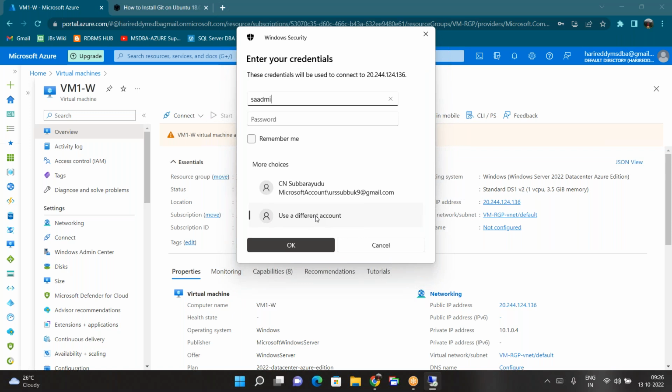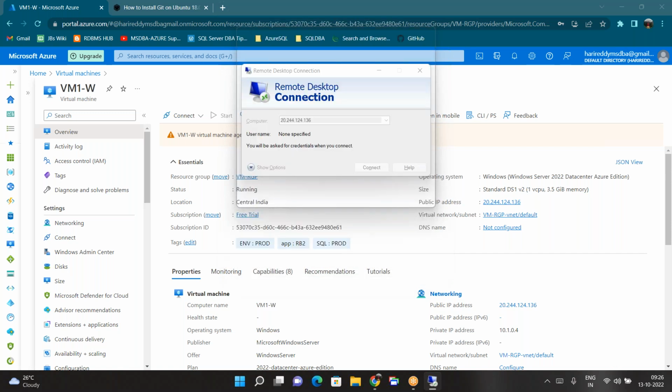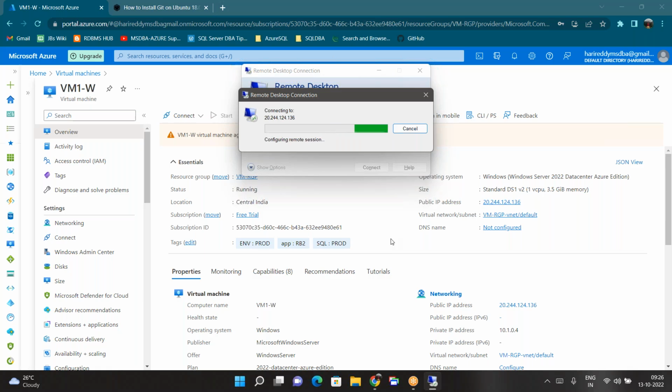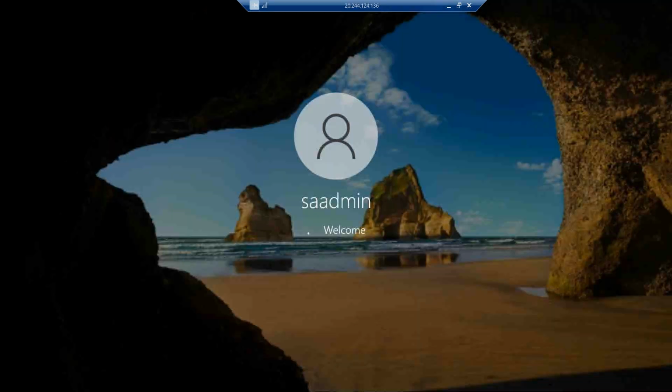SA admin, and provide the password, sir. Whatever password you created, right? Click on yes. Now you are connecting to the server. Yes, sir. See, sir, your server is ready. Now you can install SQL, Oracle, whatever you want here, sir. Your server is ready.